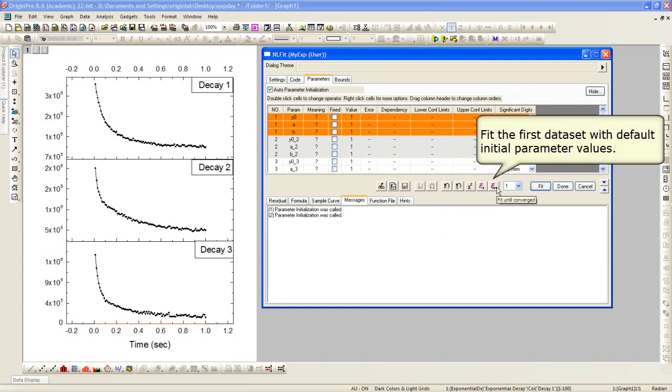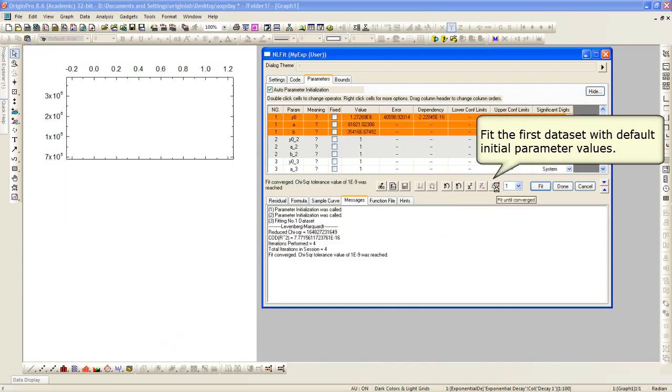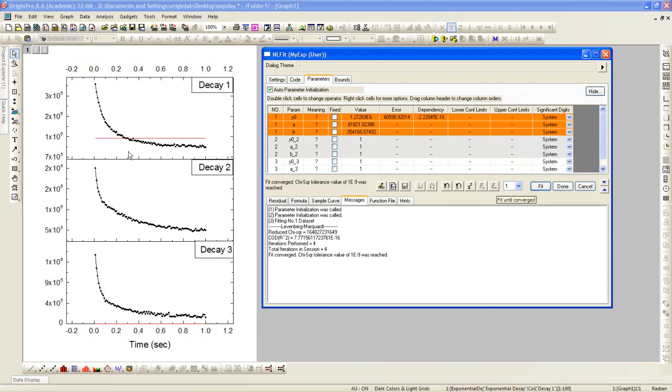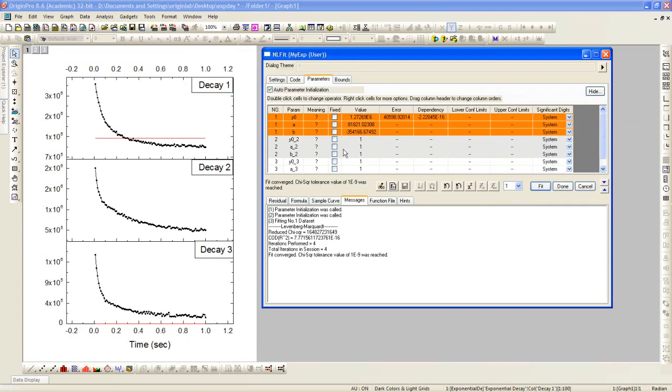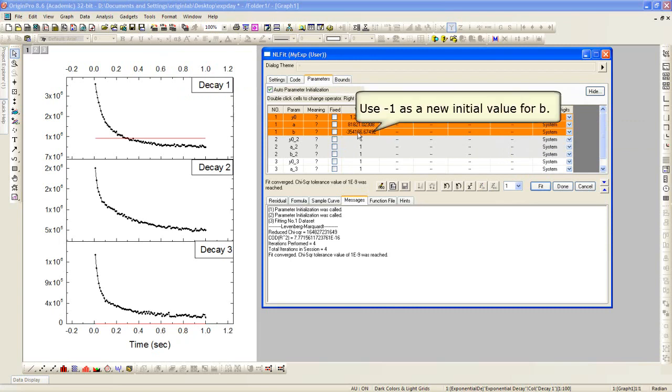We're going to go ahead and fit with those default parameter values. And as we see from the fit curve displayed on the graph, it's not a very good fit. We're going to need to find some better initial parameter values. So we can go back to the parameters tab and enter in values. Let's change that one parameter B, and enter -1 as a new initial value.